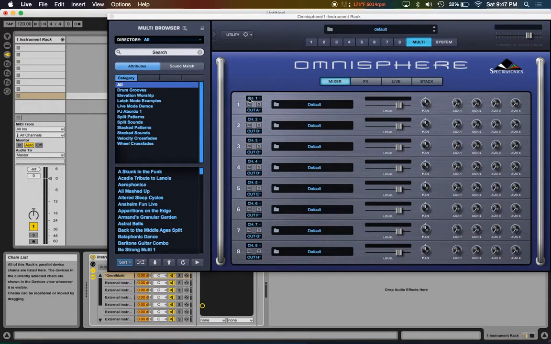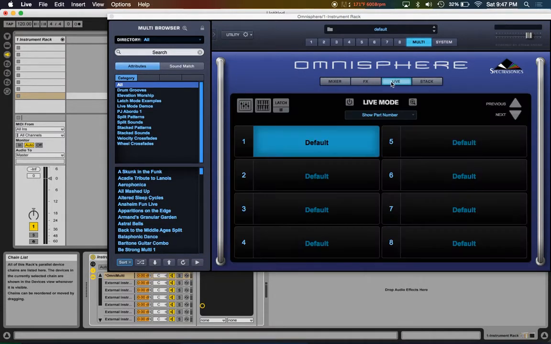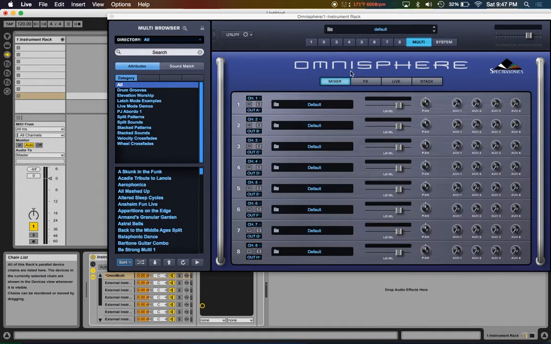By default, these patches are set to channels 1, 2, 3, 4, 5, 6, 7, 8, and the outputs, respectively, A through H. That way, you have completely separate patches, and instead of using stack or live mode, you can just use Omnisphere just like a tone generator.